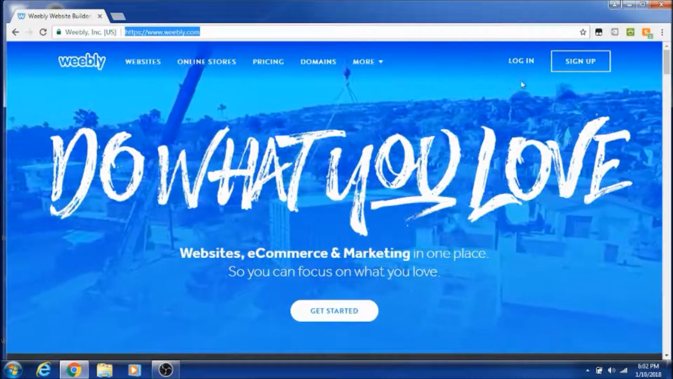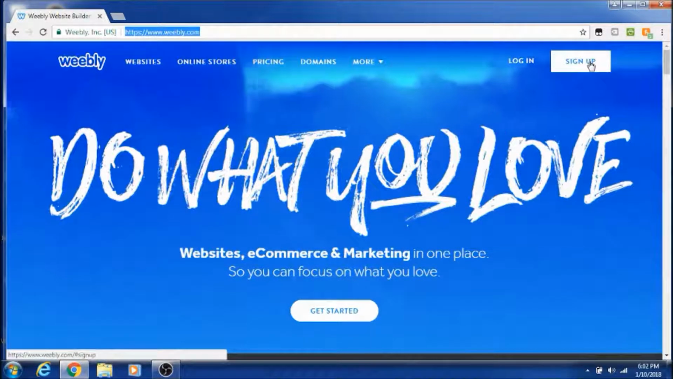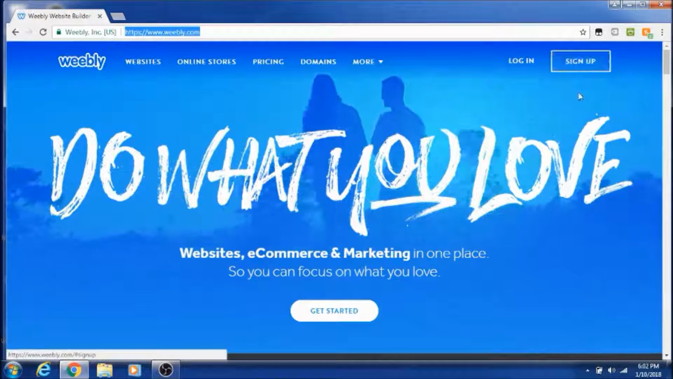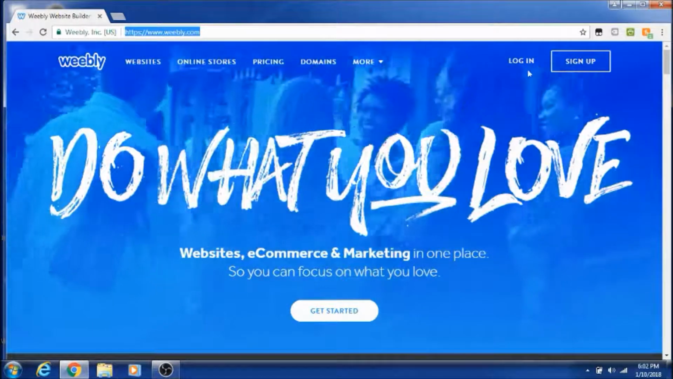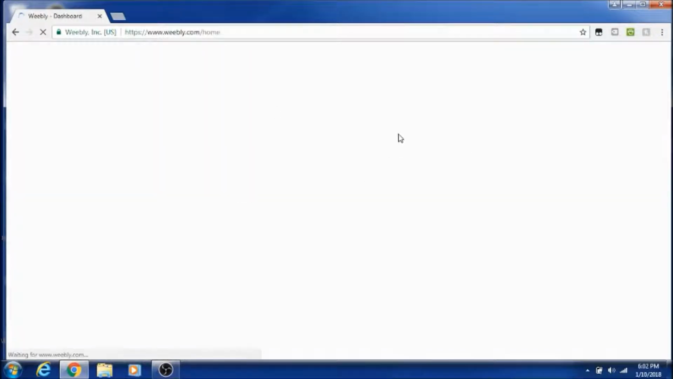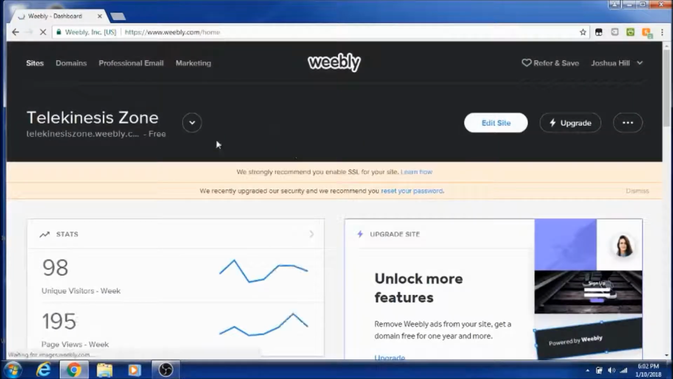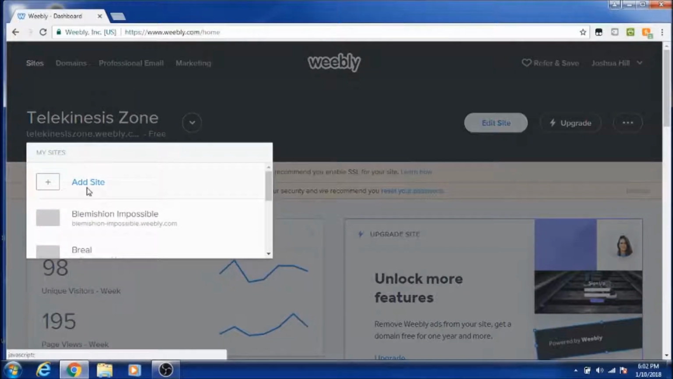So right now, if you don't have an account with Weebly, go to sign up and you can go through the sign up procedure. It's really not hard. I'm sure you can sign up with Facebook. I'm going to go to login. I'm just going to log in with Facebook. It lets me do things. We'll just start with a fresh site.